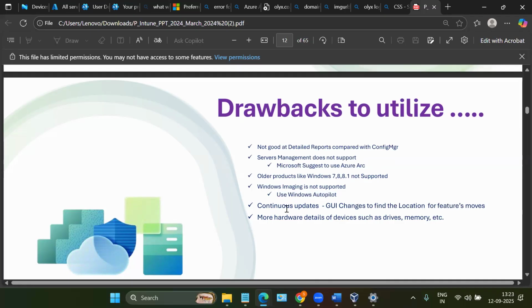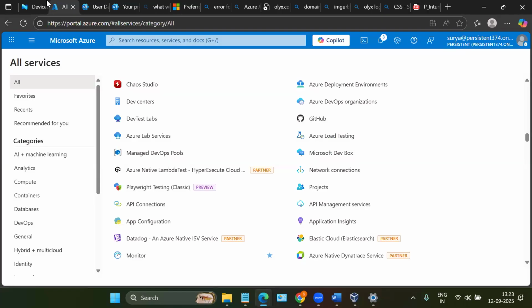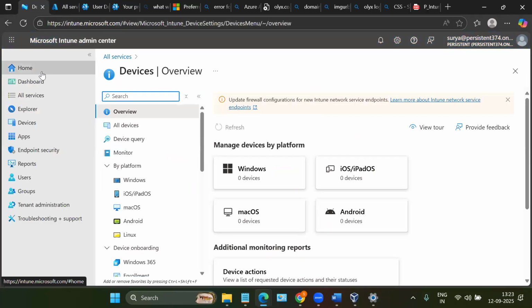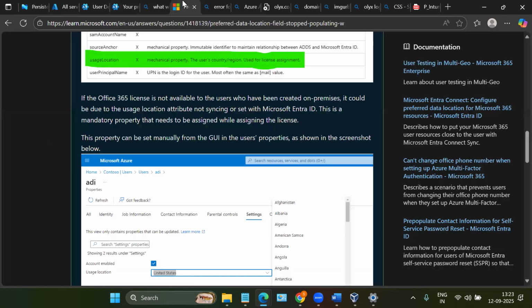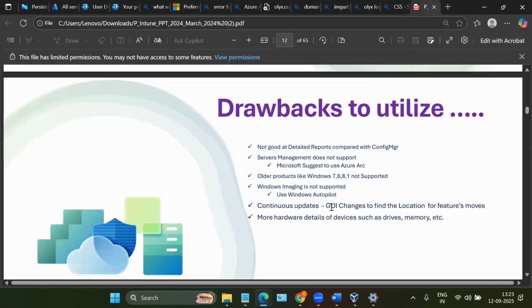And then we have continuous updates. Suppose there are GUI updates, graphical user interface, like the view we are seeing right now. After some days, maybe after a month or six months, after one quarter, you will see some changes here. Some other features will be added by Microsoft. The changes come gradually as they continue with the updates. That's what they mentioned: GUI changes make it hard to find the location for future moves.